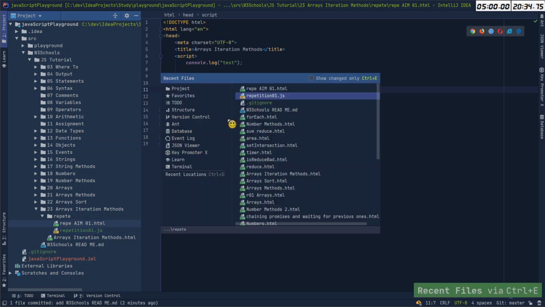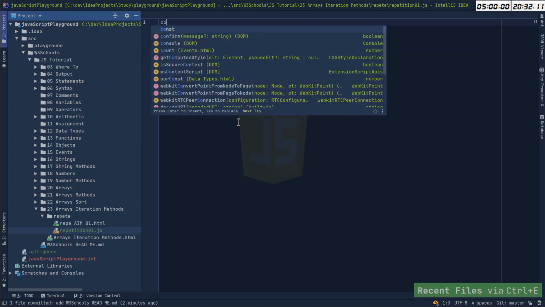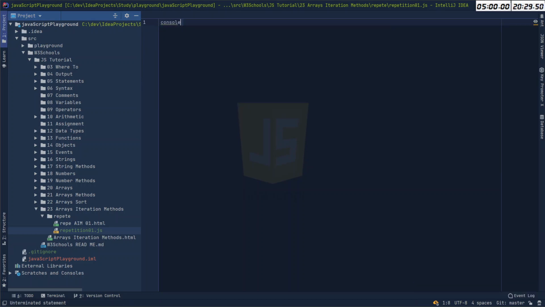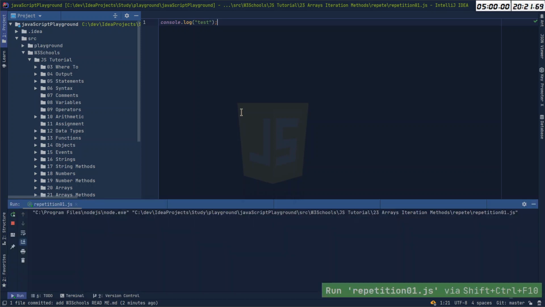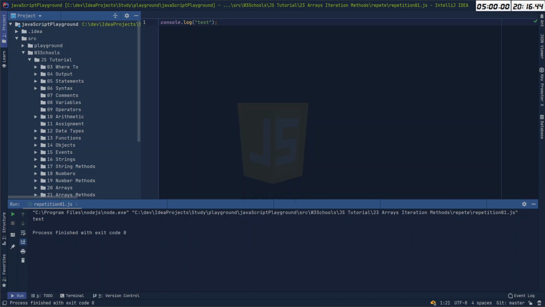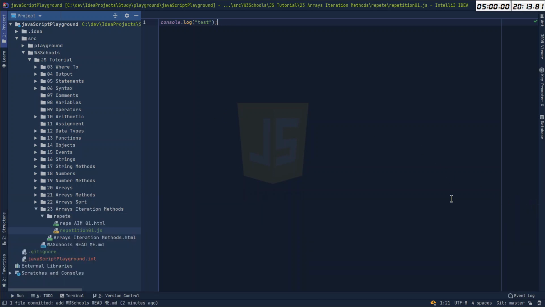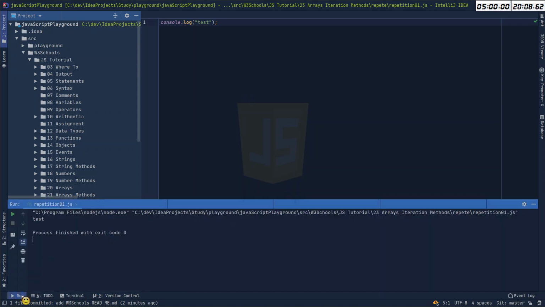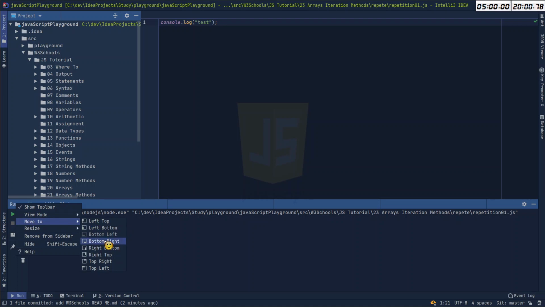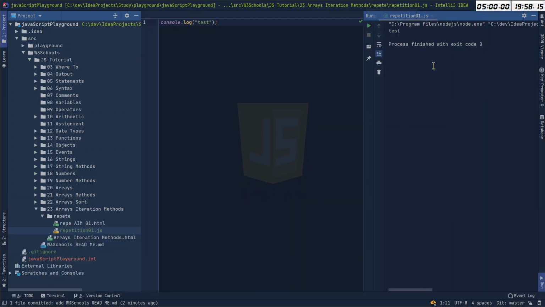And now we will have some array. Okay, so let's say console log test. That might be the first thing which I want to try. And if I run it, I do get something. This is cool. User. Oh, where did it went? That was in the run. Yeah. So move to right bottom. Here we go.